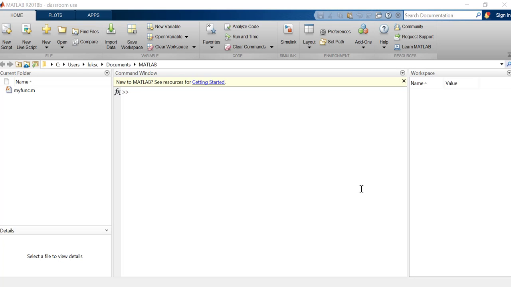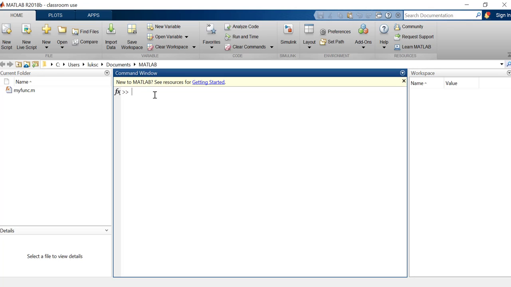So let's start with a function, and let's do f equals, and I'll do the inline. Let's do 3 times x cubed plus 5 times x minus 4. Oops. Okay, my variable is x. All right, so I have my function defined.